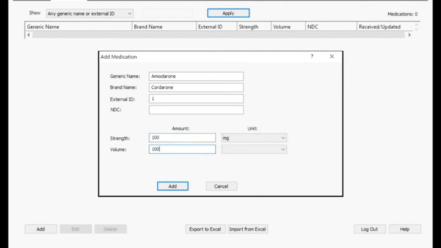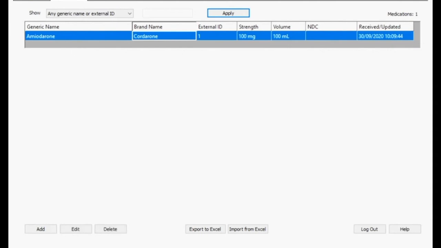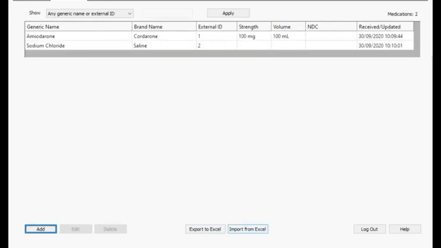And on the bottom, you do not have to add the concentration here, but you can if you wish. So we'll go ahead and place 100 milligrams and then 100 milliliters in our diluent down below. Just click add. So you would just go through all of your medications, just build them in this list initially. You can also import into this list from Excel, as well as export them if you need to have a copy at a later time.